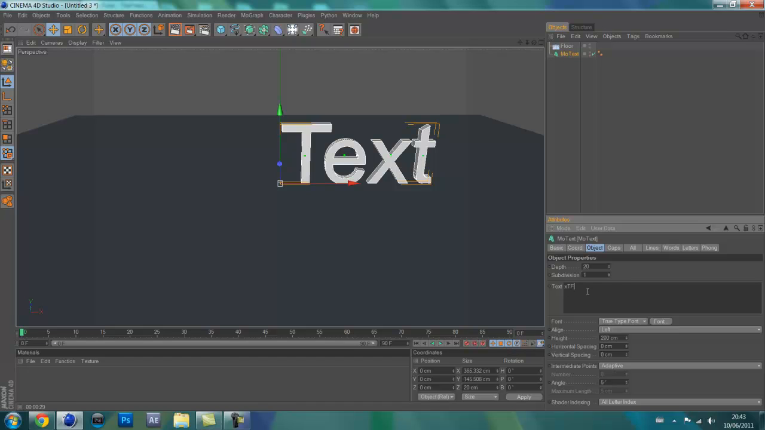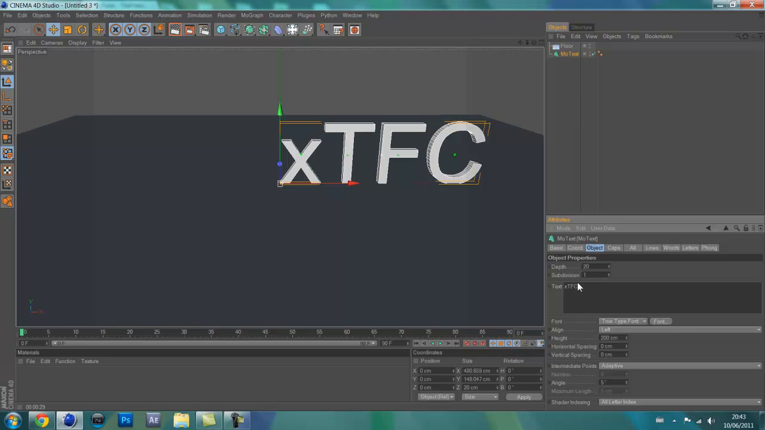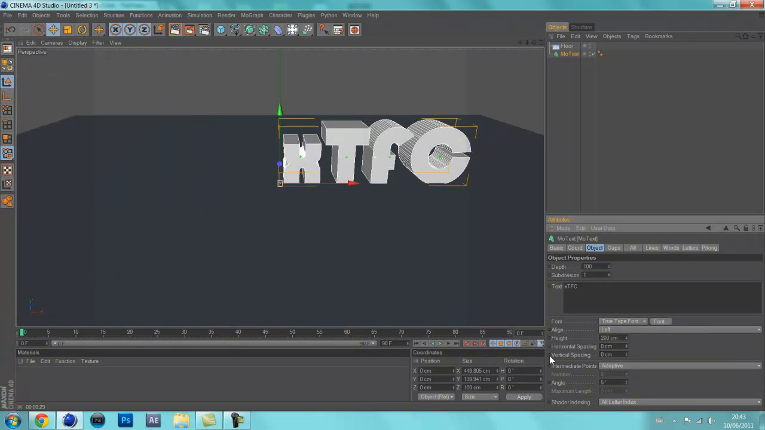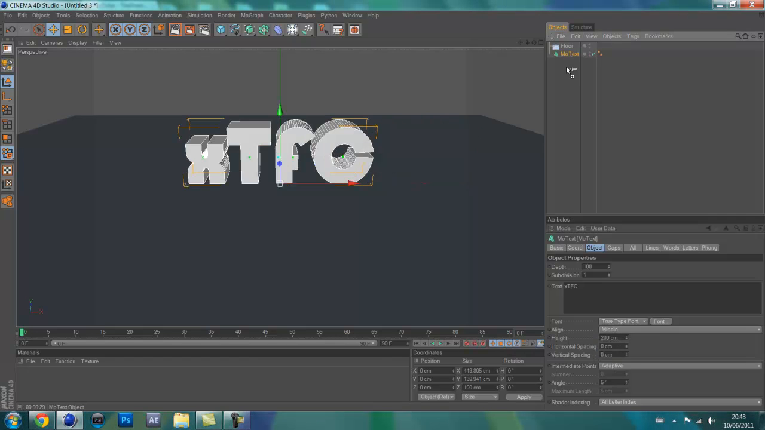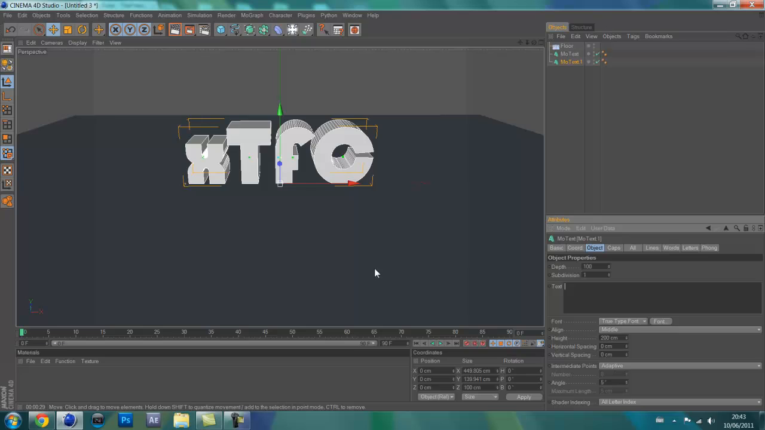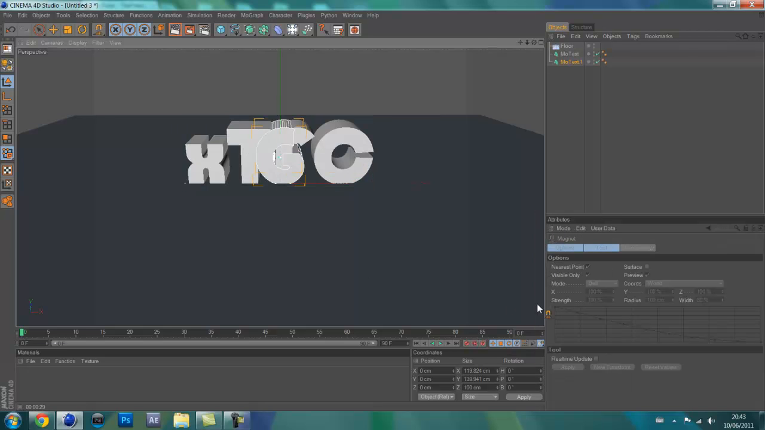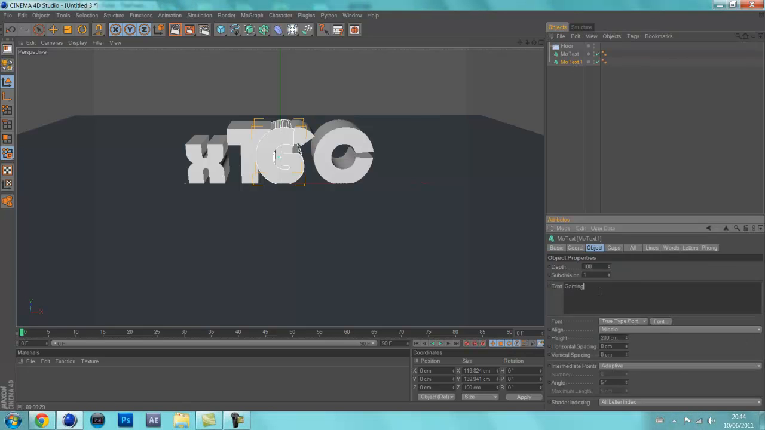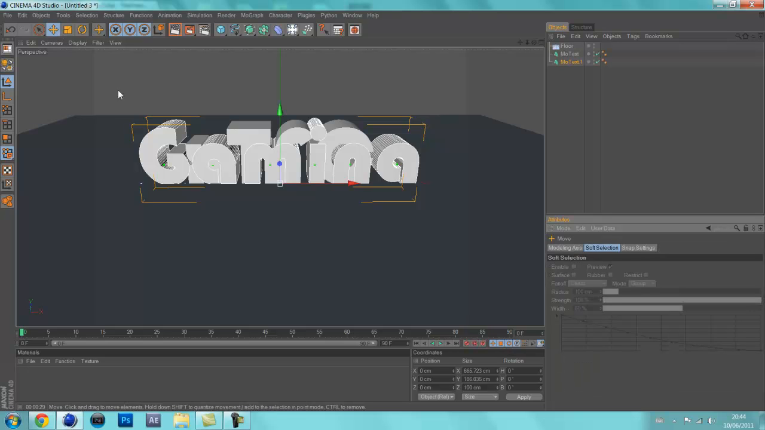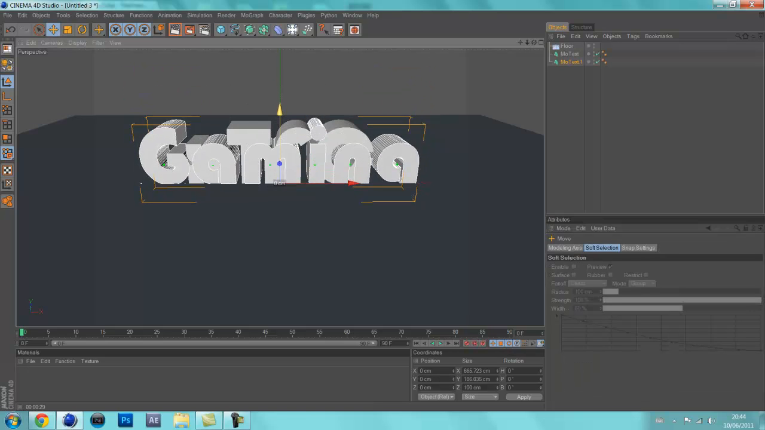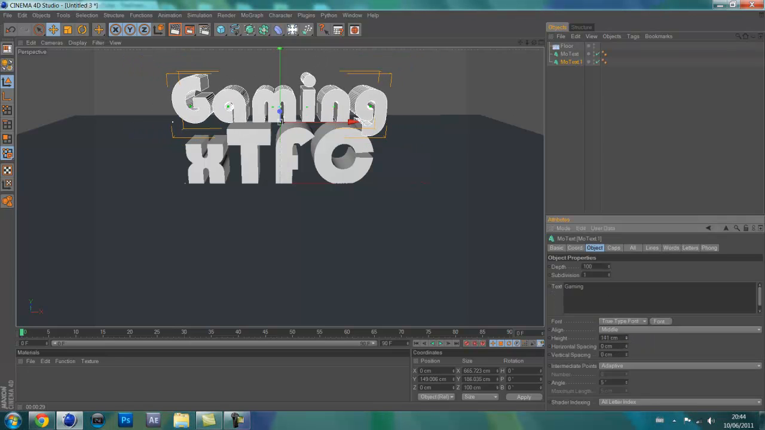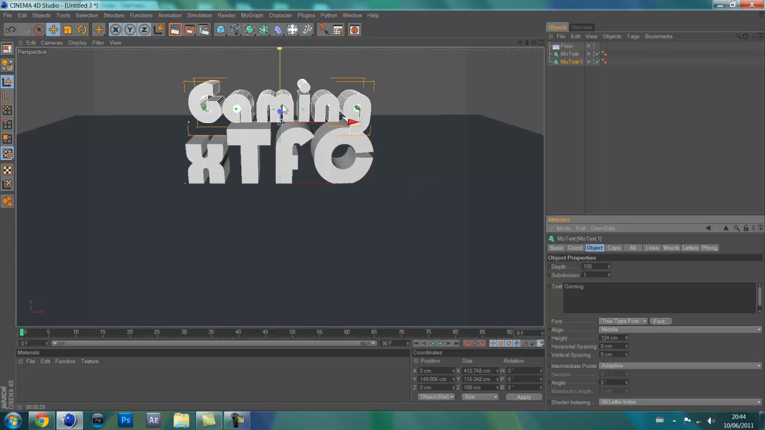Okay, so just do a floor and add a mode text. I'm just putting XTSC because that's my Xbox Live name. Make the depth 100. And some people have favorite fonts. My favorite font is Bauhaus 93, and I've used it quite a lot in my intros, and I think it looks really nice. And do this on gaming. Drag the gaming on top of the XTSC or whatever yours is, and drop the height down to about 124.